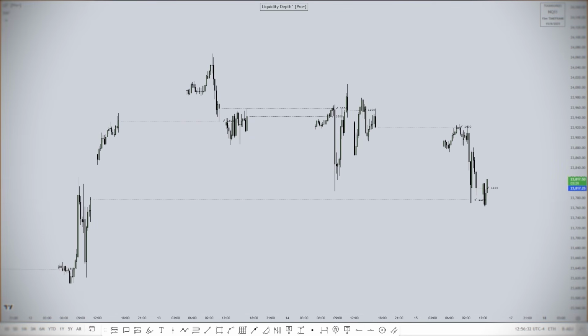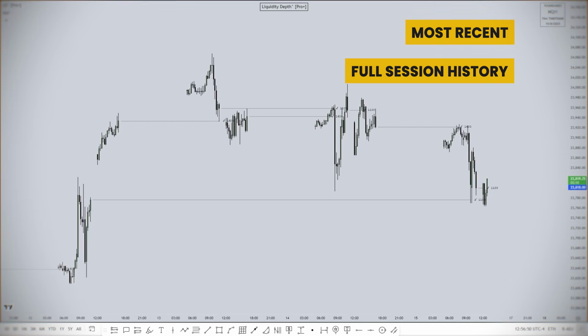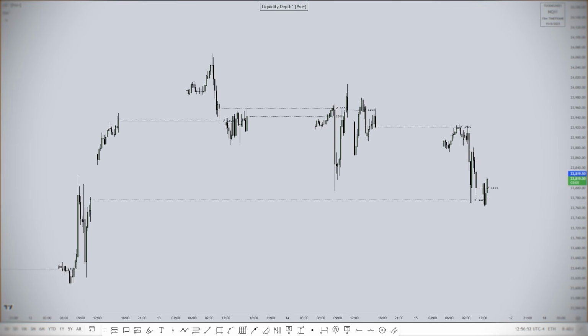So as the market moves, the moment price touches or crosses the TDR line, it's marked as mitigated and stops extending. This makes it instantly clear which imbalances are still active and which ones have already been rebalanced. You can also choose whether to display only the most recent set of TDR lines or keep the full session history for a deeper analysis. And just like the rest of the indicator, you can fully customize their appearance, color, style, and width so they integrate seamlessly into your workflow.